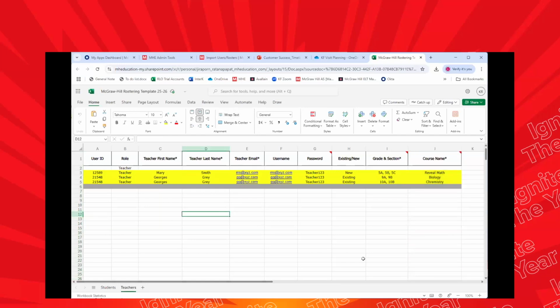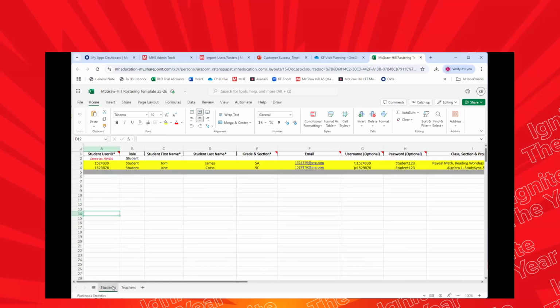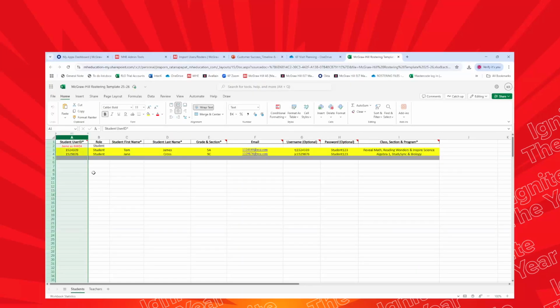Okay, so that's the teacher tab. Now let's get into the student tab. All right, so the students one looks a little bit different. So there's the student user ID. Again, the student might not have this if they do not have an existing account. The role you do not have to fill in. Please fill in the student first name, the student last name, and the grade section.